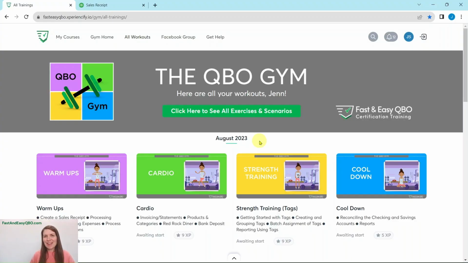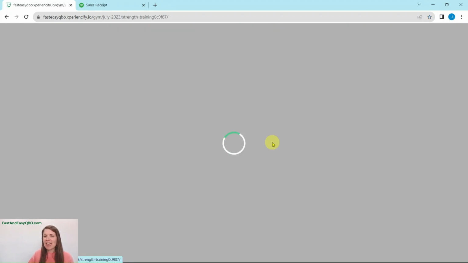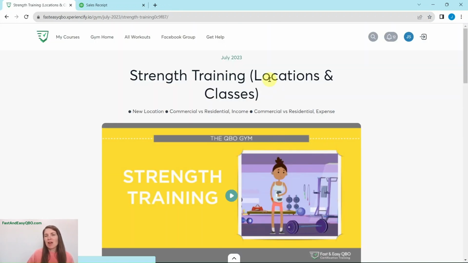All right, here we are in the QBO gym, and the QBO gym is really just a set of numerous exercises that help simulate real life scenarios that you may encounter as a bookkeeper. And every single month, we come out with a lot more exercises that we break down into 4 different categories. So today we are going to be focusing in our strength training section for July. We are working on locations and classes here.